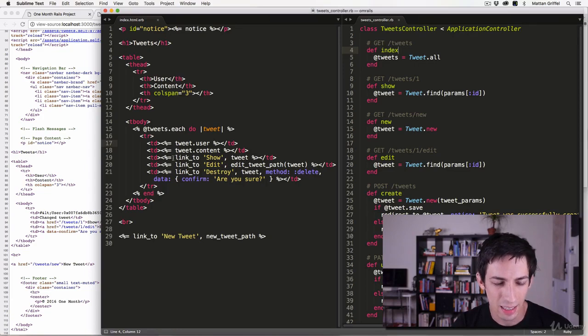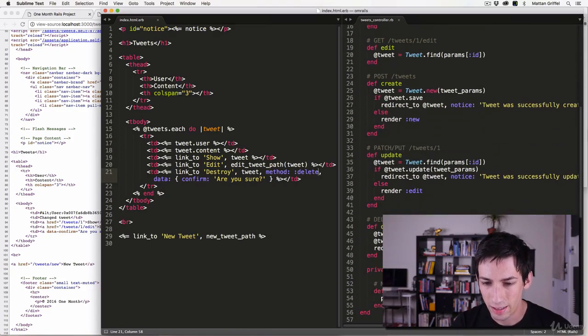And then the third is a link to the show path for that tweet. The fourth is a link to the edit path, edit tweet path. And this fifth is a link to the destroy path, although method is delete. Because destroy, it's going to go straight to the destroy action in the controller, and you can't call that with a GET request. So it's doing that little JavaScript hack.